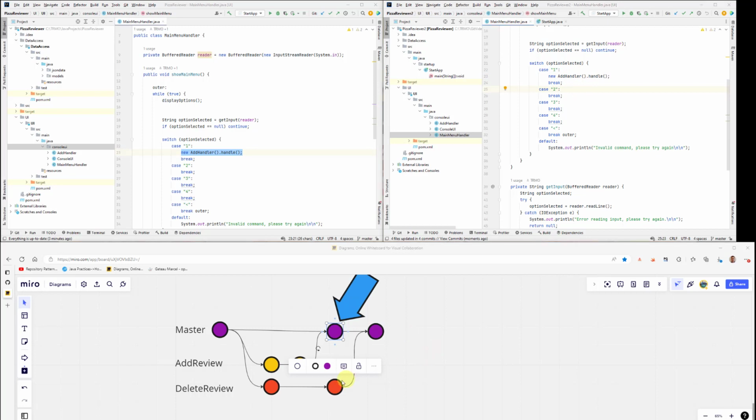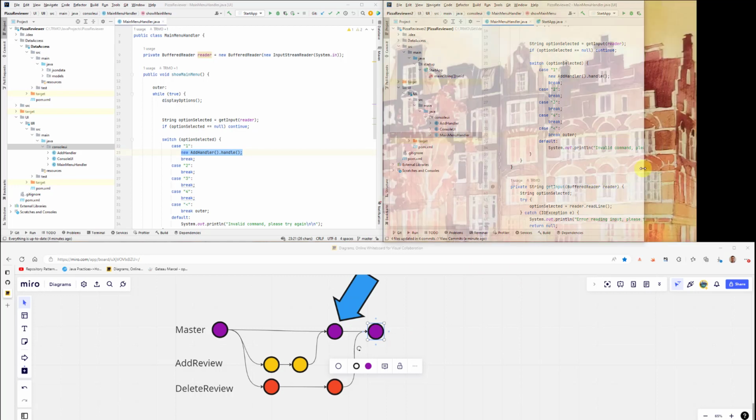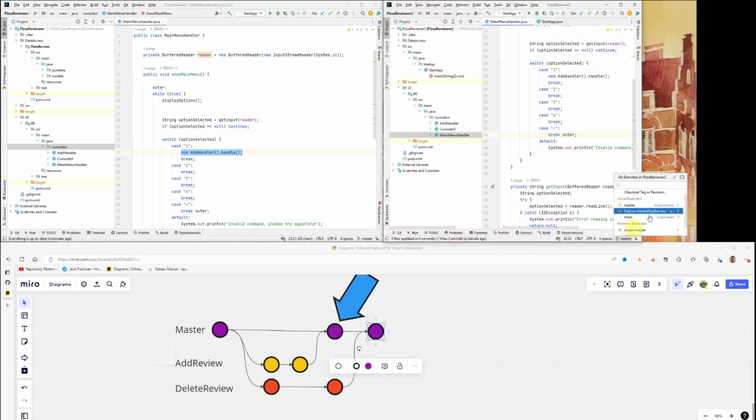Now I want to take my delete review and merge it into the master branch, and then I want to push my latest version of the master branch so it's updated in the remote repository. Let's give that a go. I say master here, down here. I want remote branches. And I have updated my remote branch.